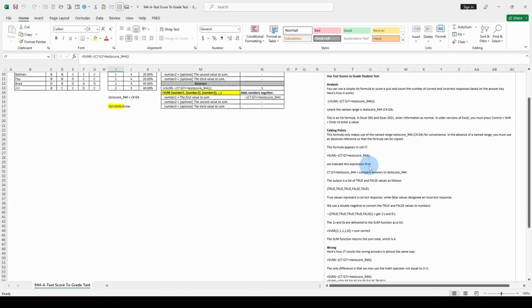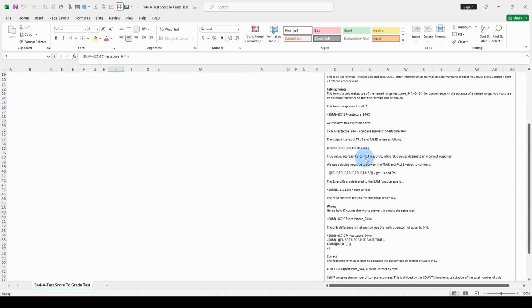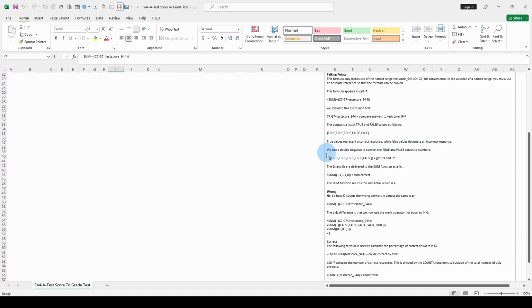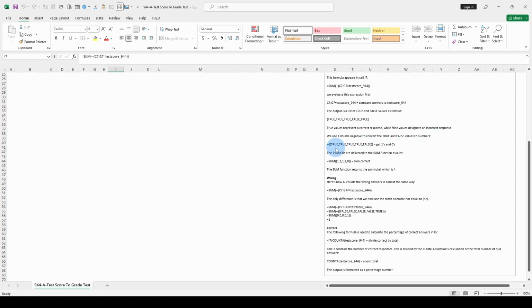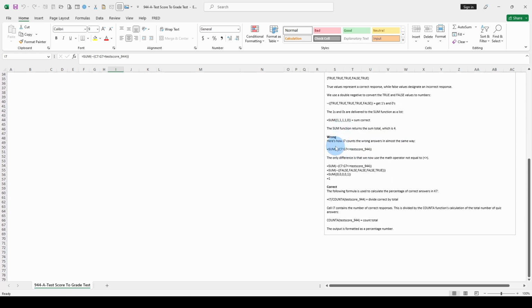We evaluate this expression as C7:G7 equals test score 944, comparing answers to test score 944. The output is a list of true and false values as follows, and we'll get into this in a second. True values represent a correct response, while false values designate an incorrect response. We use a double negative to convert the true and false values to numbers. Negative negative true, true, true is going to turn this into 1, 1, 0, 0, equals sum correct. What does SUM do? The obvious. It adds the ones.